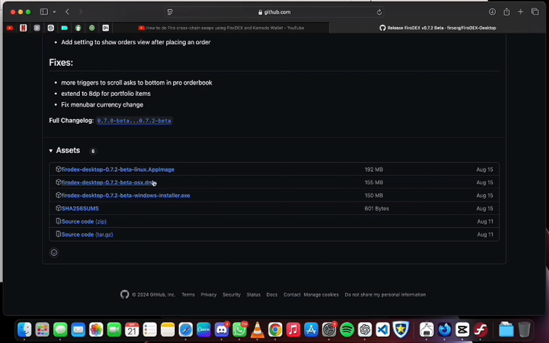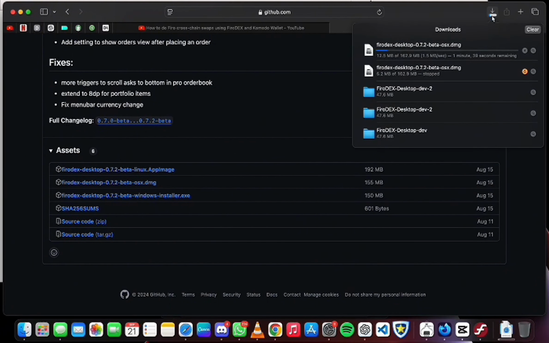So I am going to download this one that ends with DMG, which then proceeds to download. It is not a large file, so it will be done shortly. Wait some time until it is successfully downloaded. For the sake of the video length, I will skip the download. It is finally done downloading, so we'll move to the next step.